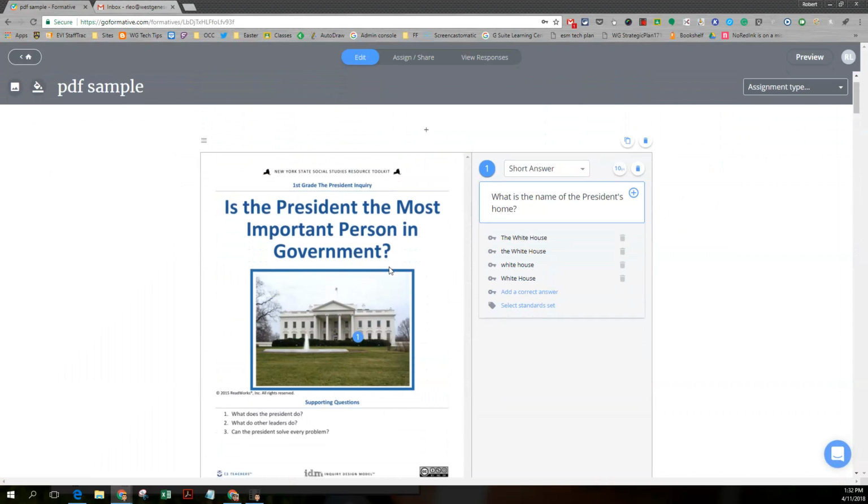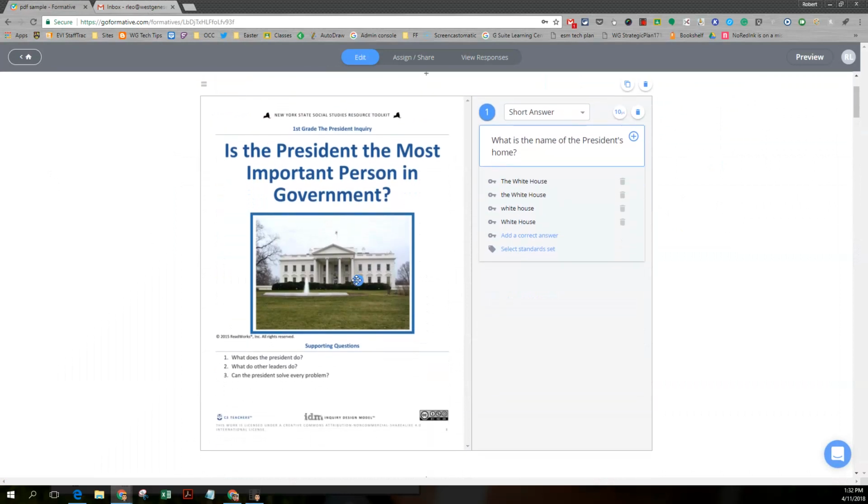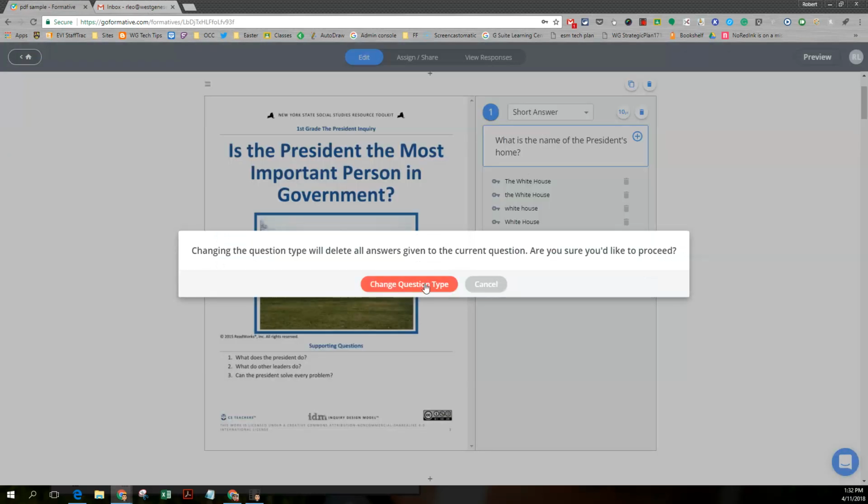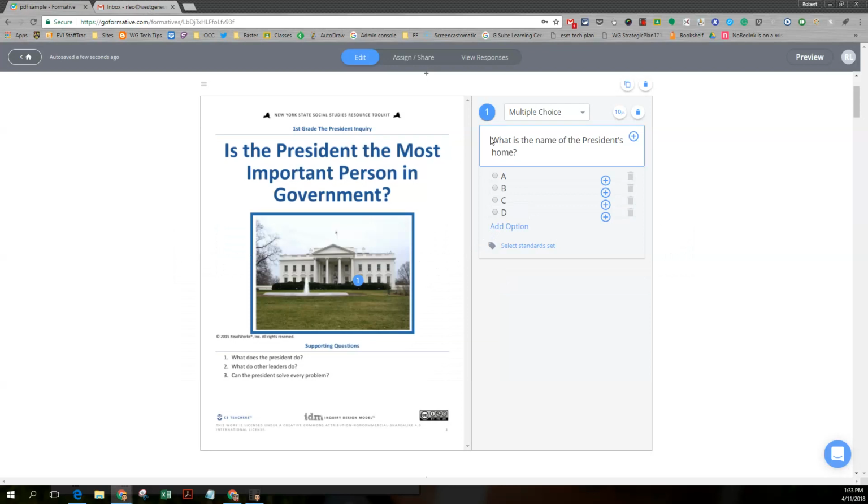But this is just a short answer question. I just put a number on the PDF itself, called it short answer. I could actually turn this into multiple choice if I wanted to. Change the question type, and instead of leaving the answer choices blank, what we'll do instead, we'll just fill in what the multiple choices are.